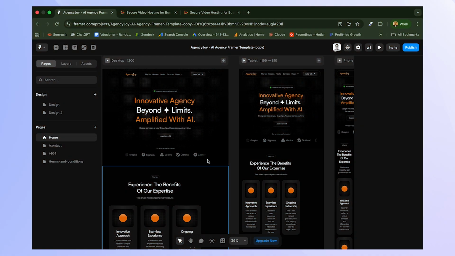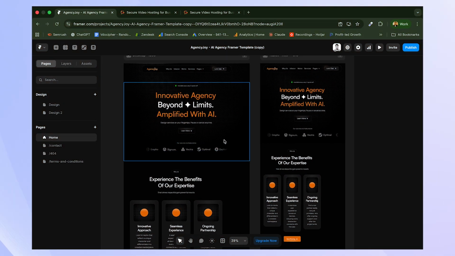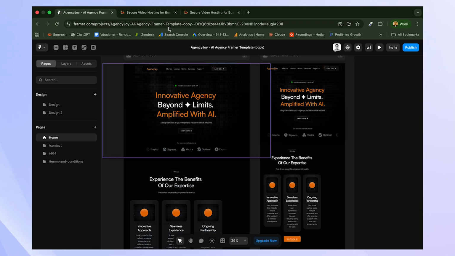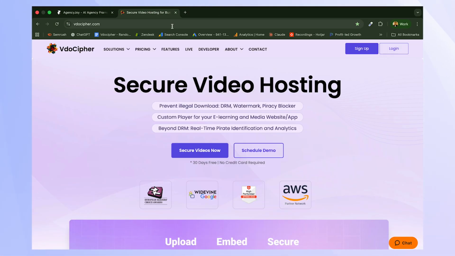In this video, I will show you how to embed video into Framer using VideoCipher. To do that, we have to follow two steps. First, you will have to copy the embed code from VideoCipher, and second, you'll have to go to Framer and paste that code. So let's get started.